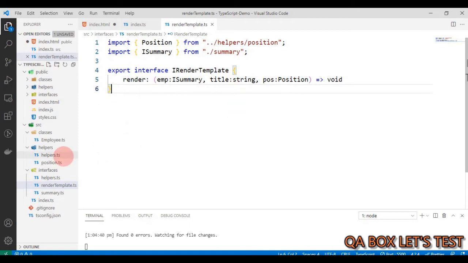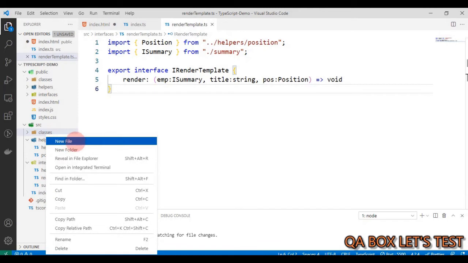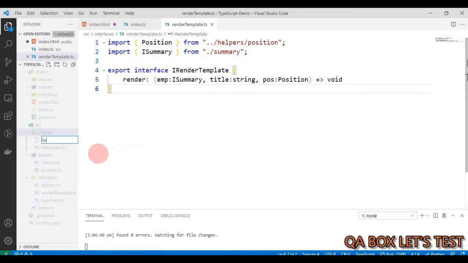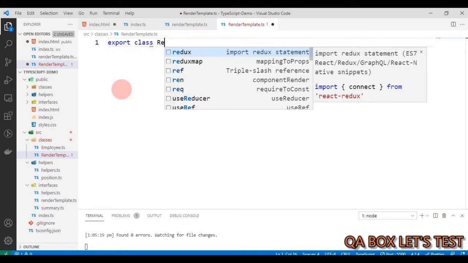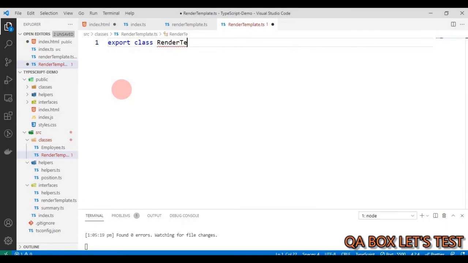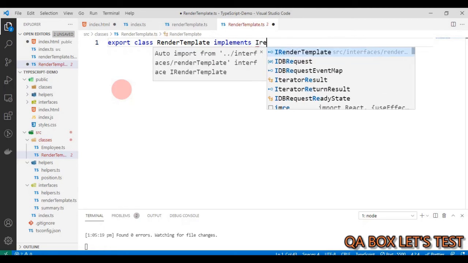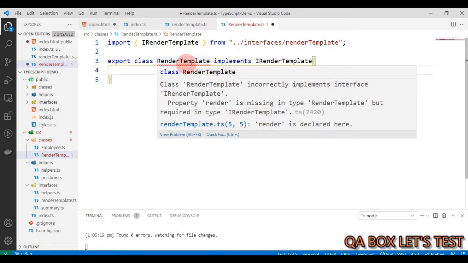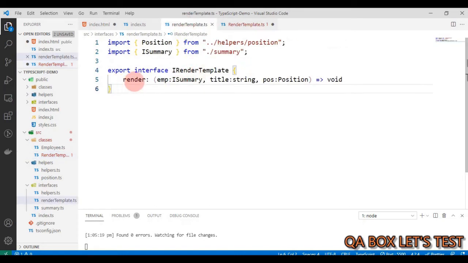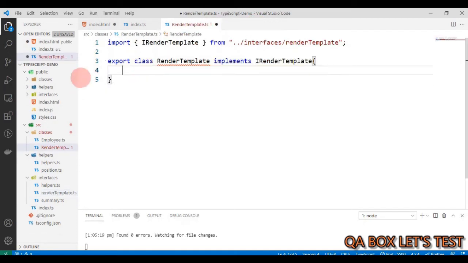Okay, so under class folder, time to create one more file, and we call it render template.ts. All right, now export class render template is the name of the class. And this is supposed to implement iRender template, like so. All right, so this is also imported automatically. Now we are getting this error. Why? Because we have to implement the method. Which method? Render method from this interface. All right, so we can close this as well.